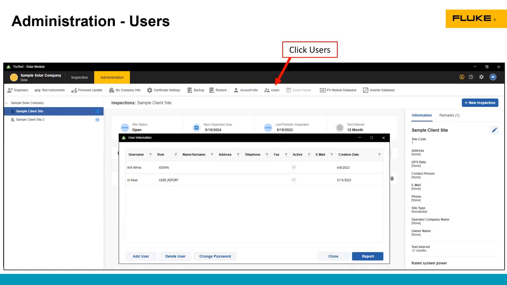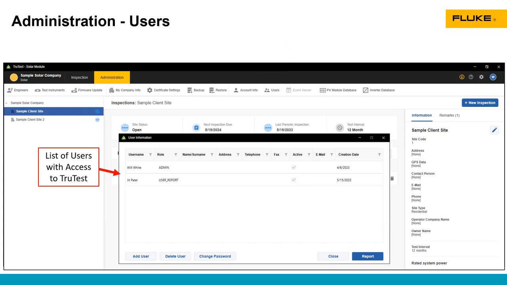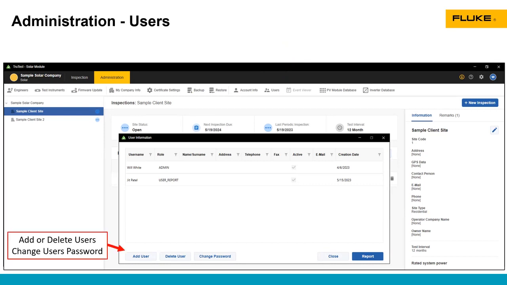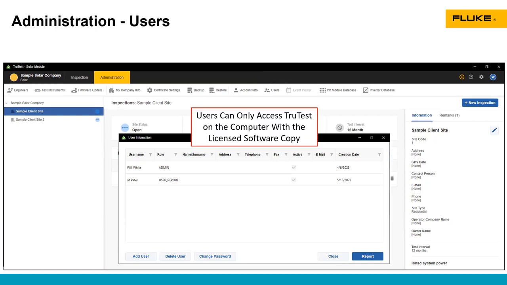Under users, you can see people who are permitted to use TruTest. Now, again, TruTest is not a cloud-based software, so you can only use the TruTest version that is on a specific computer. We have a lot of clients who will have TruTest on a desktop computer in the shop where different users can go in and access that software. In users, you can see who is in TruTest already. You can add new users, you can delete users, and you can change a password. Users can only access that version of TruTest on that specific computer.